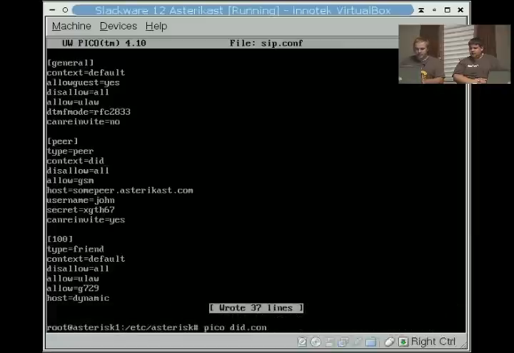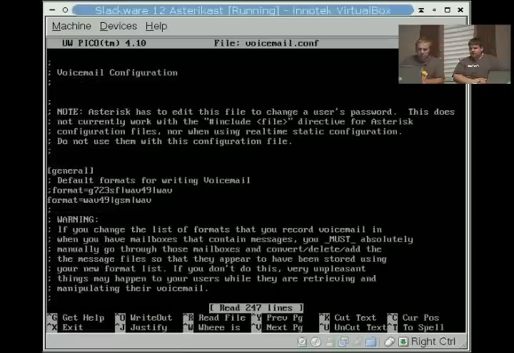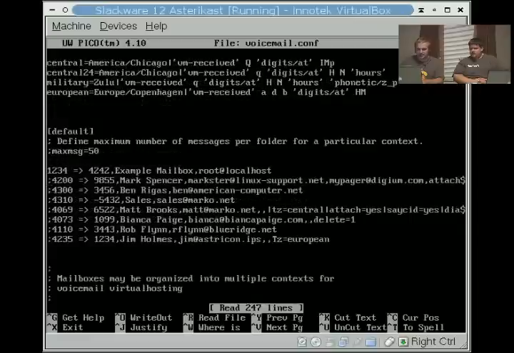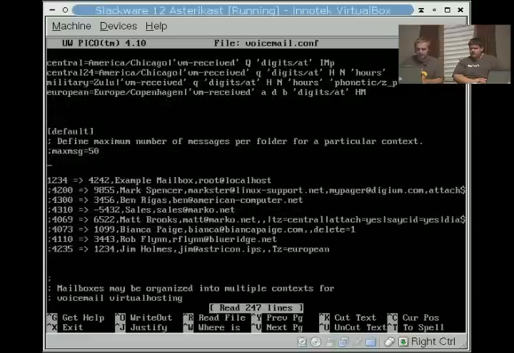All right, so let's give this guy some voicemail. We're going to pretty much keep this file intact, and we're going to scroll down to the context default. First thing we type in is the mailbox number, and we're going to make it simple and make it the same as the phone number.